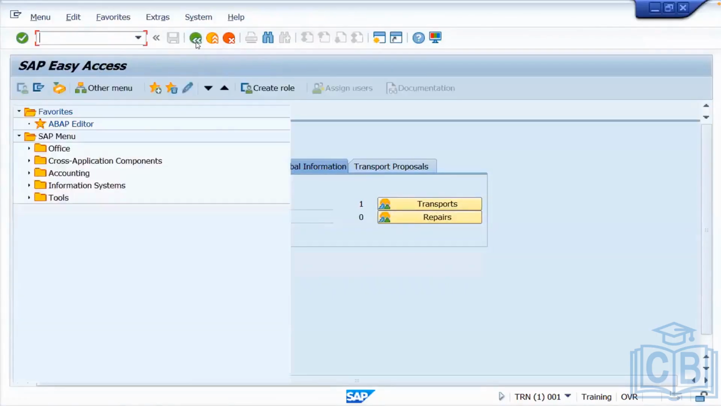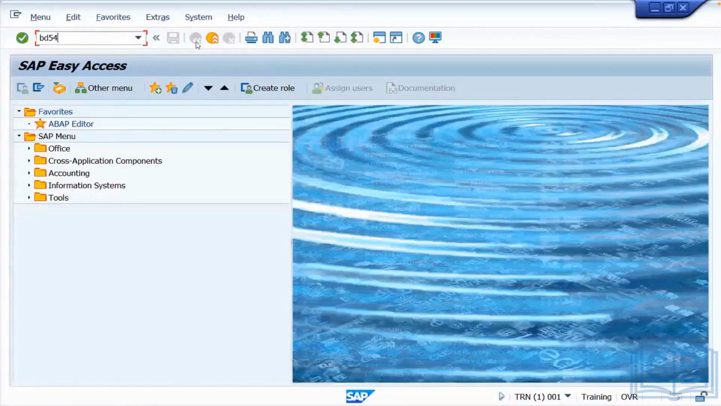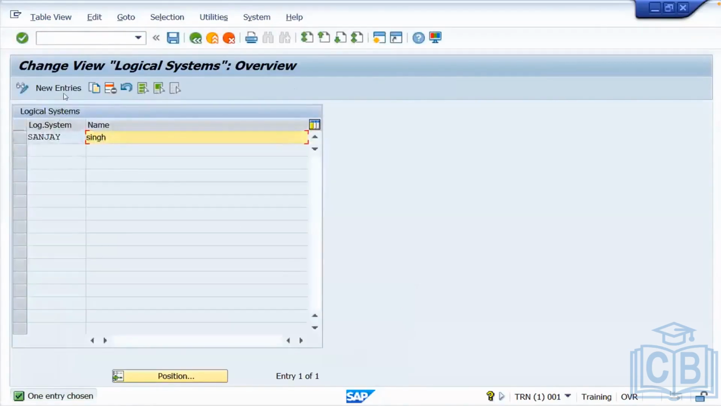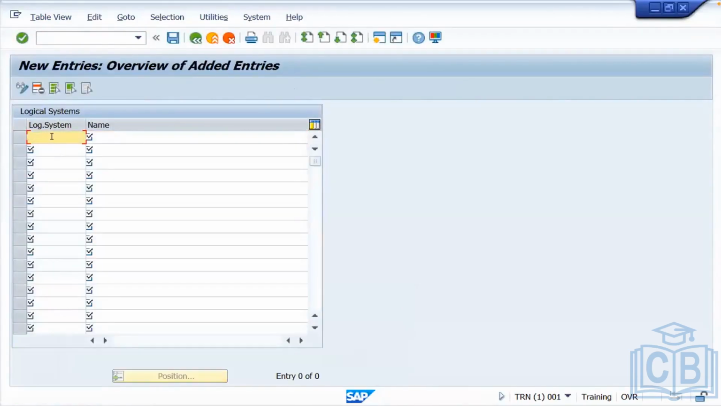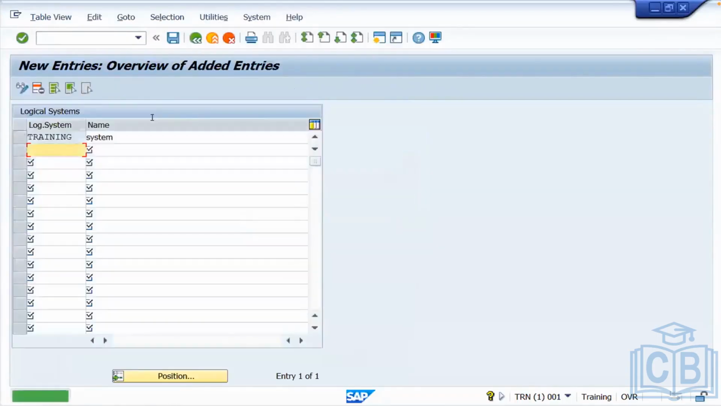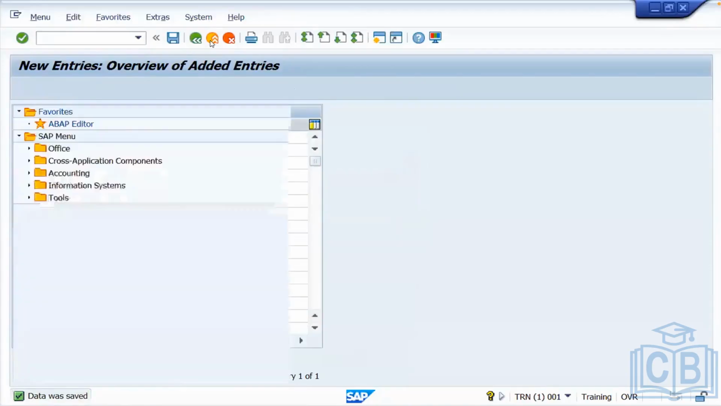Then we can go to BDF4. Now you can make a new entry, Training. Something new entry you are making. Save it in the transport request TRNK1000. It is assigned. Now you release the transport request.